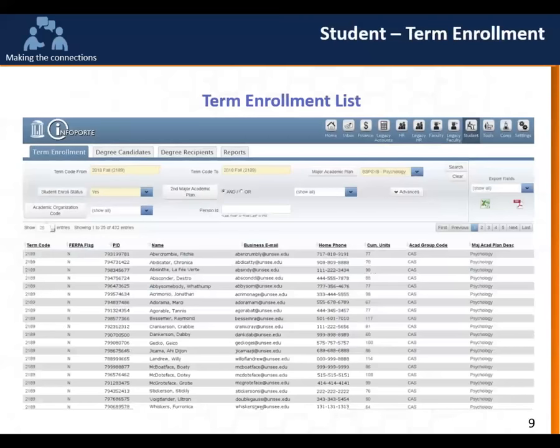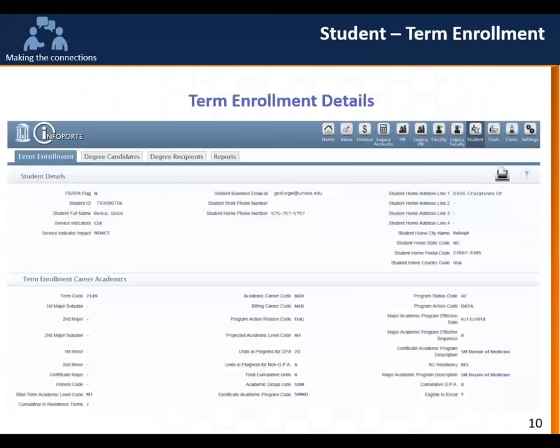But ordinarily, you'd be presented with a list as the parameters that you entered, and then this column of PIDs would be hyperlinks that would then take you to the details page for a given individual. So I could pick a student in this list if I wanted to know more about them. I could click on them, and it would take me to the term enrollment details screen.